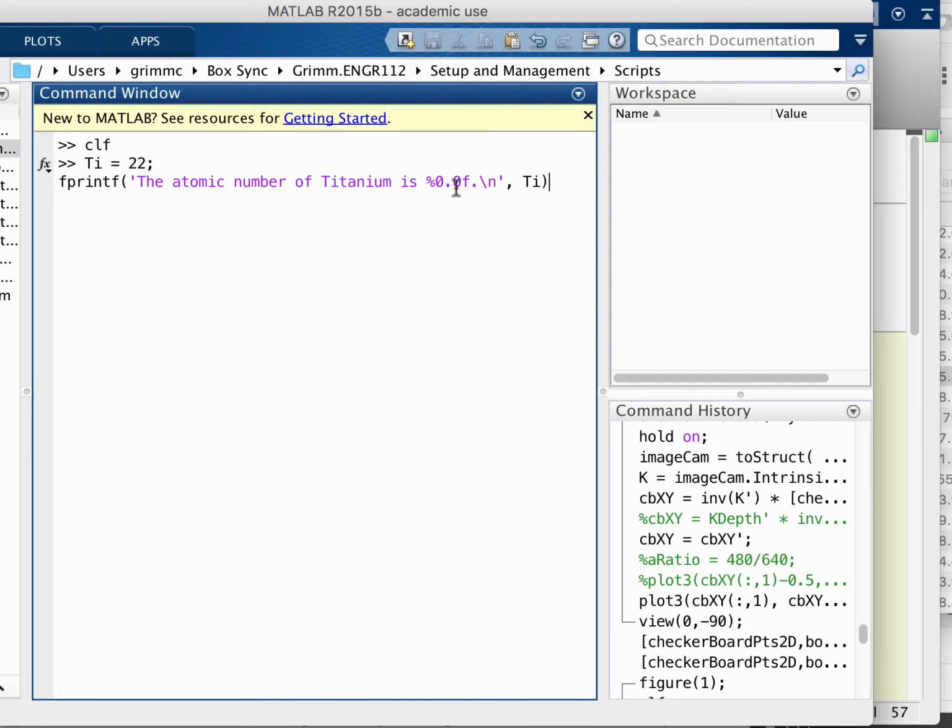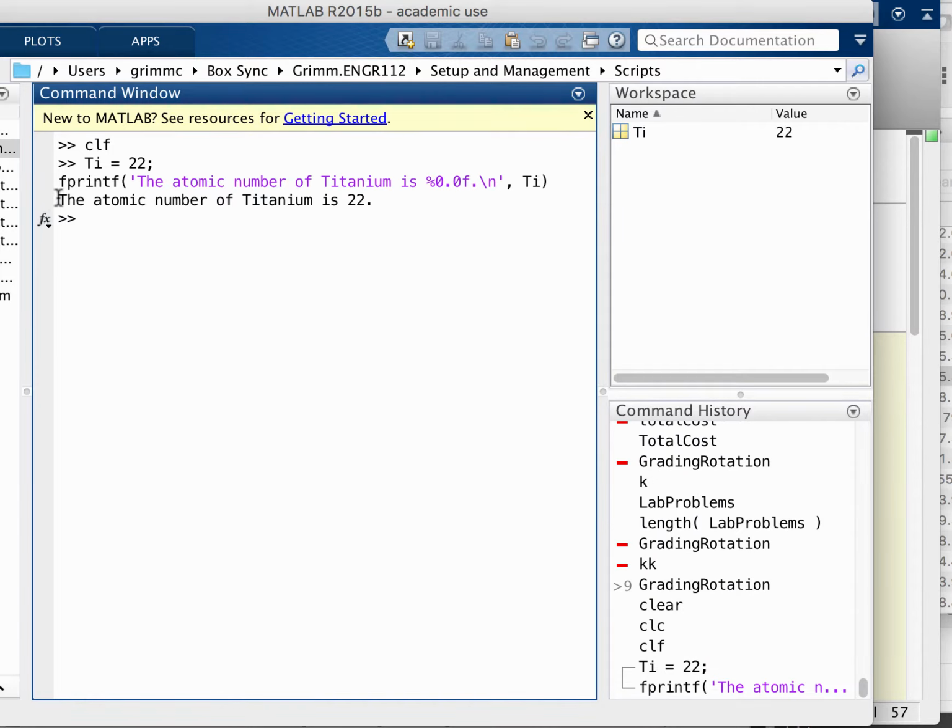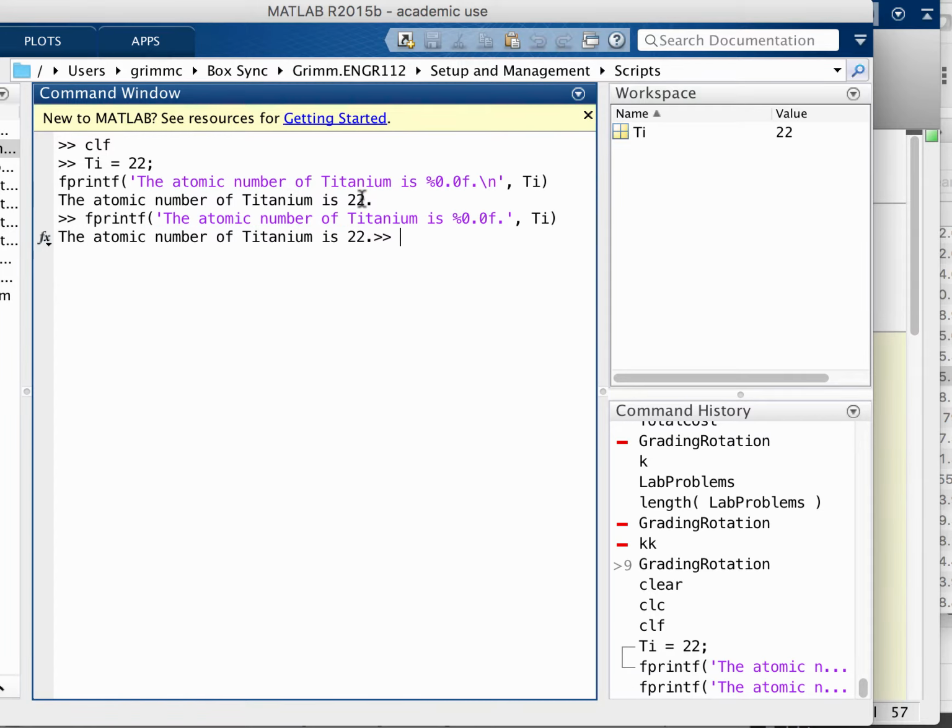So right now we're asking for no decimal places. And this magic \n says make a new line. So when we print this, we see the atomic number of titanium is 22. So it took the value of ti and put it in here. If we leave out the \n, this is what we get. You'll notice that it didn't start a new line.